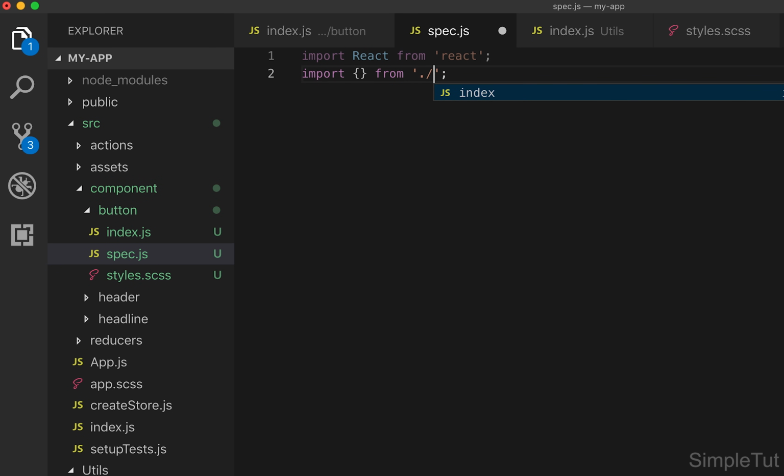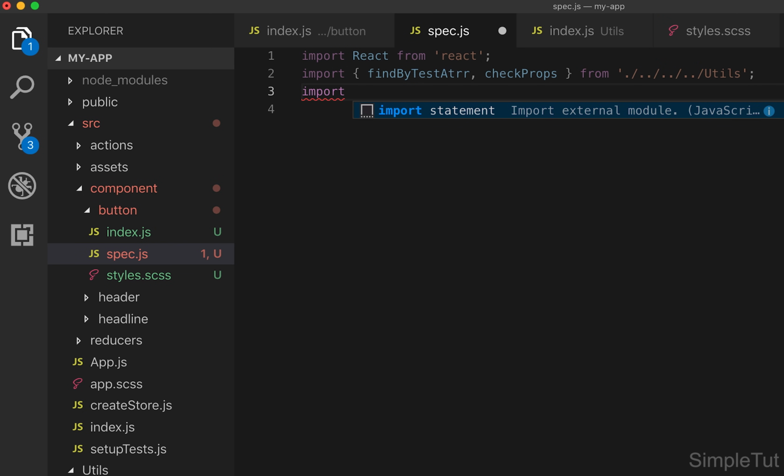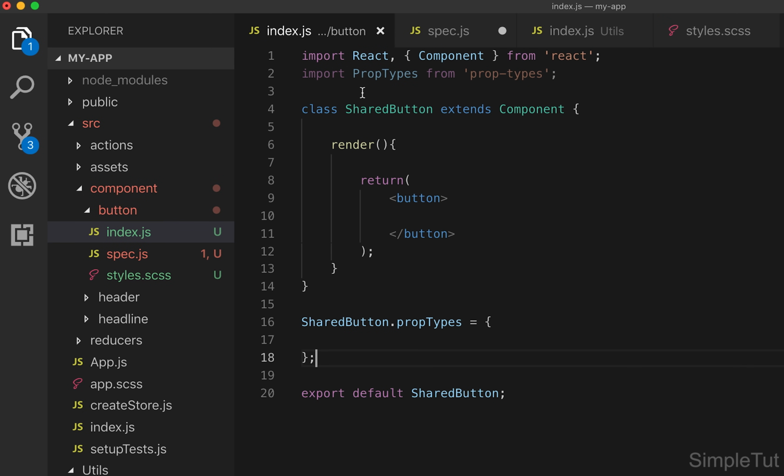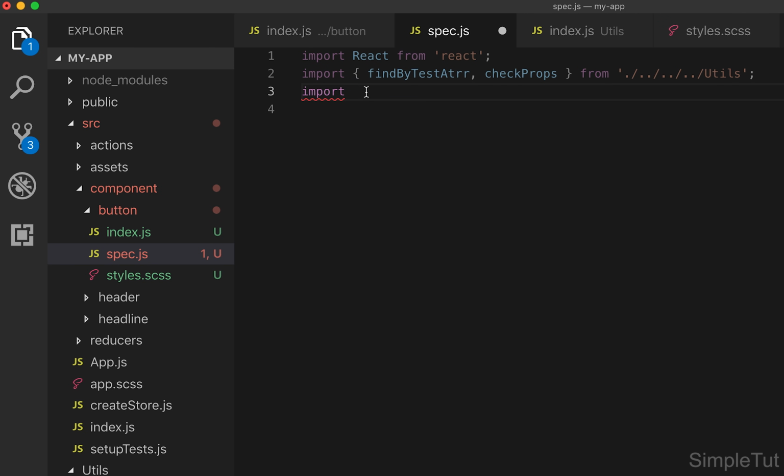I've got to come out of this directory into the utils, and there's index. So we need to import the find by test attribute and the check props functions. And we also need to import the component itself. So we called this component, well, this class shared button. So we need to import that from index. And we're pretty much good to go. I may need to import something, but we'll see.